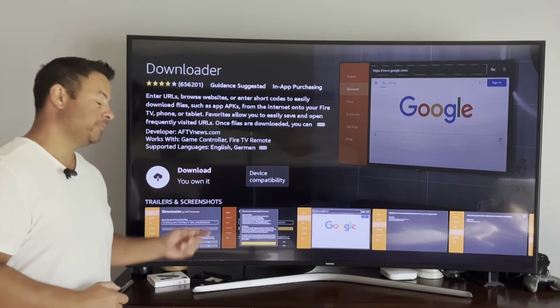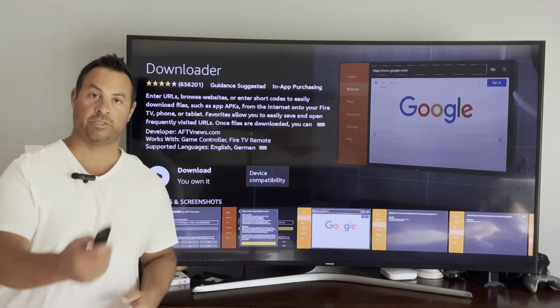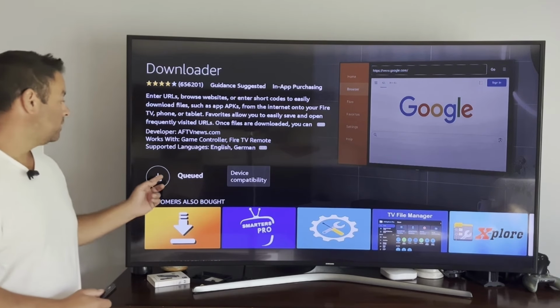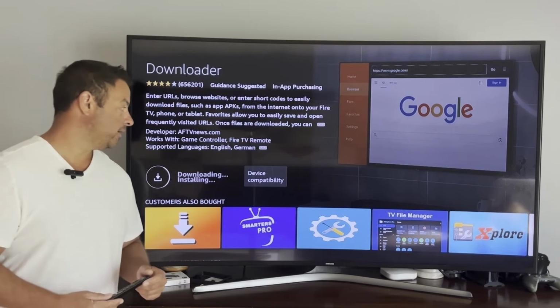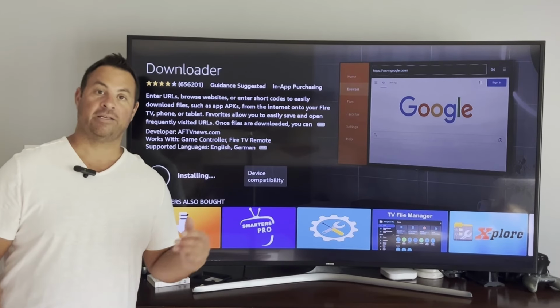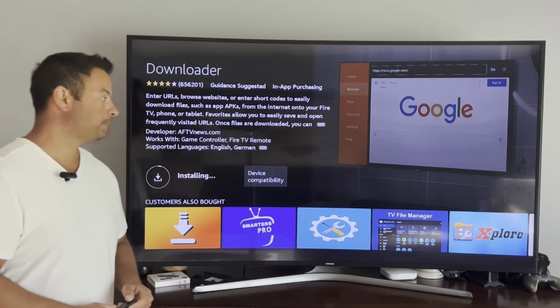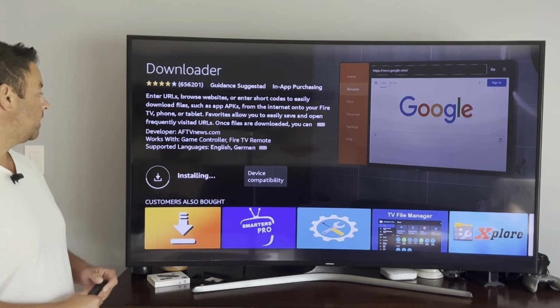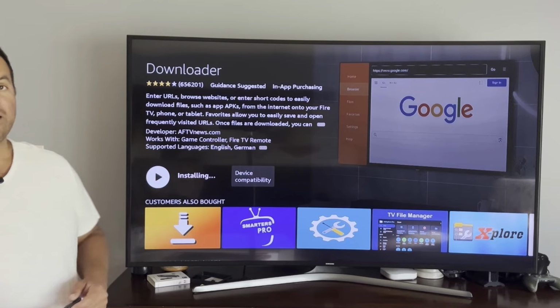And here it gives us the ability to get it and download it. So click on the little download arrow there and it'll automatically install onto our device. Give it a couple of moments.